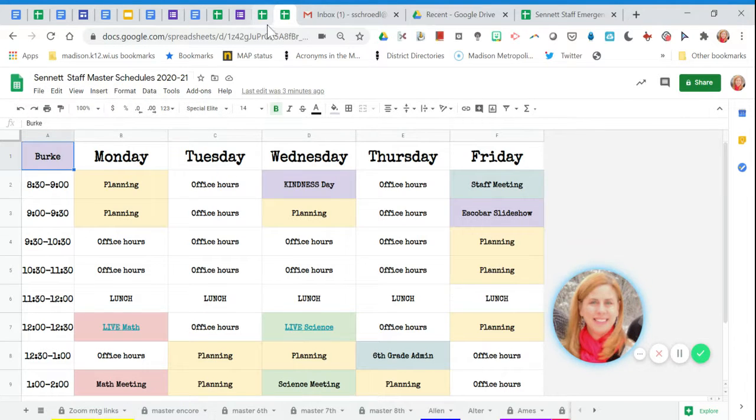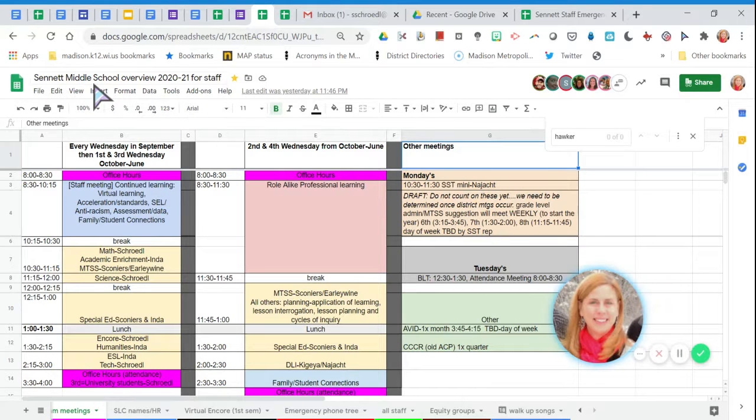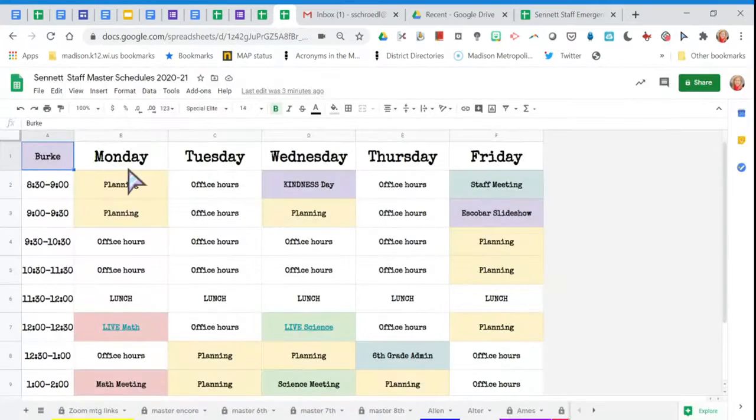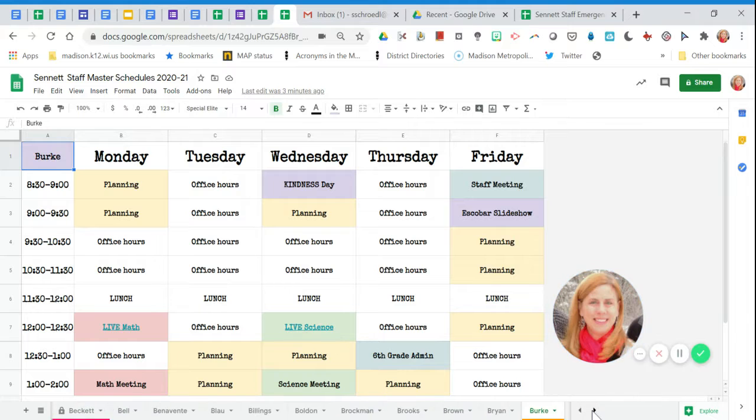Not to be confused with a document that we've been using entitled Sennett Middle School Overview 2021 for staff, which also has multiple tabs along the bottom and holds great information. So we're going to go to the Sennett Staff Master Schedules. You all have your name on the bottom alphabetically. Please keep them alphabetical.